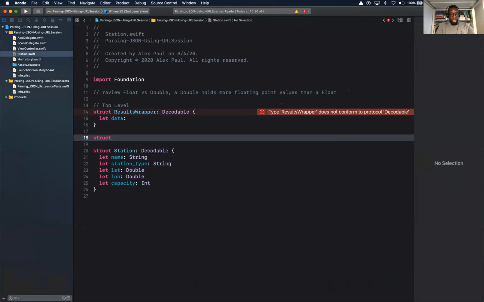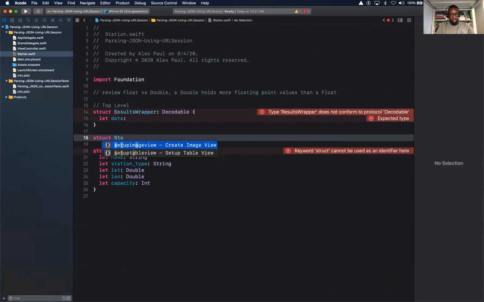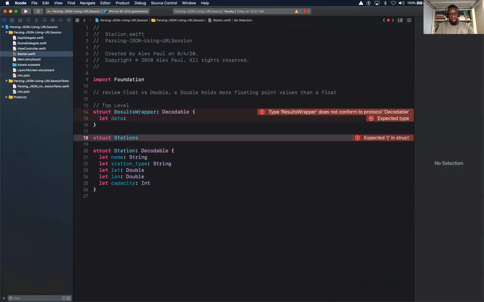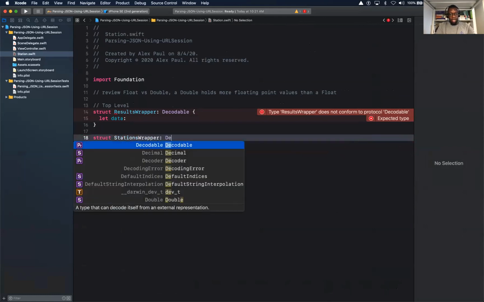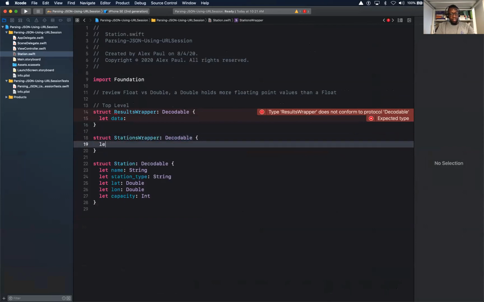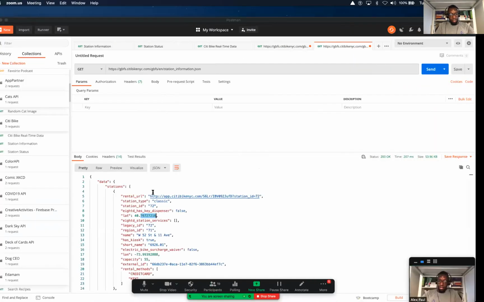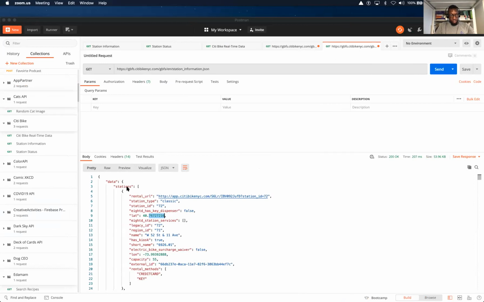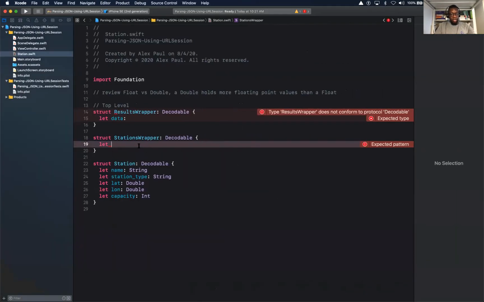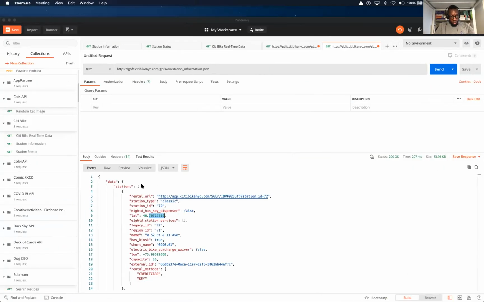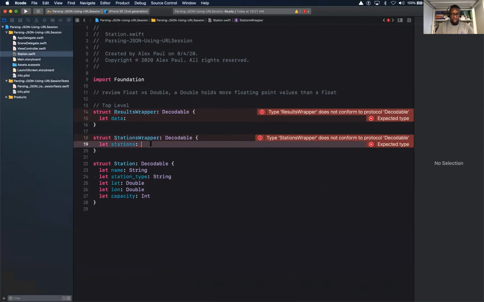We'll just call the thing stations. Actually, it doesn't really matter here. It does. Stations wrapper, the name. And stations wrapper has stations, yes? Stations, yep. And stations, what's the data type of stations? It's an array. Array of? Station. Station, very good.